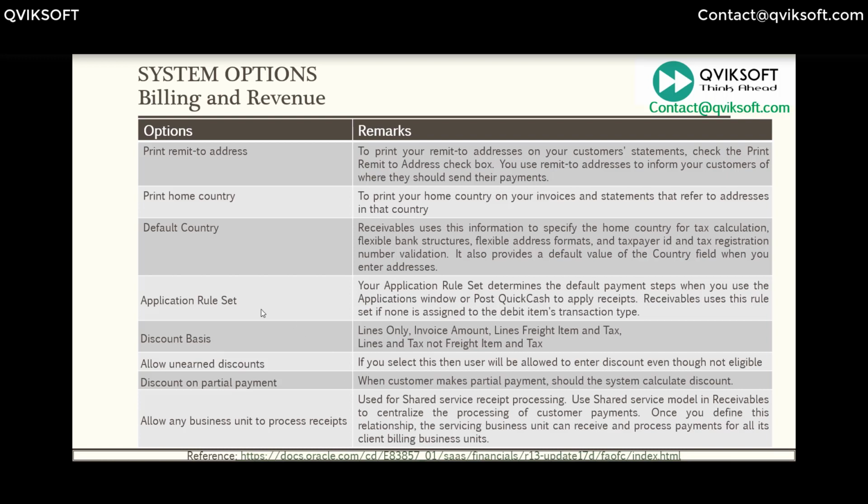Okay. Application rule set. As I mentioned earlier, when you create an invoice and the customer pays you money, how do you apply the money on the invoices? These are the rules which decide which invoices will be knocked off first and which invoice will be done later. These are rules which we'll be covering later, then you get more clarity. Discount basis. If you're giving any discount to the customer, what amount should the system take as a base for giving the discount? Should it just take the lines amount, or the invoice amount, or lines, freight, item and tax?